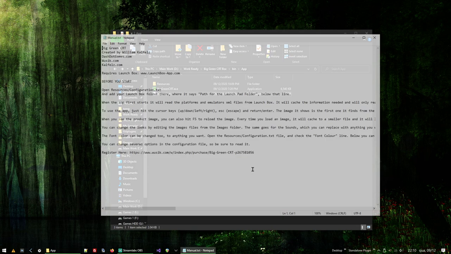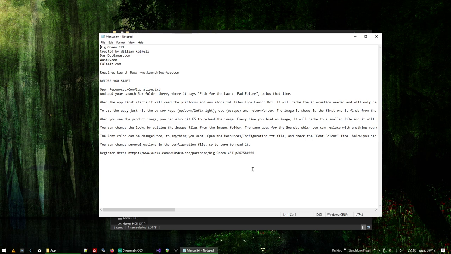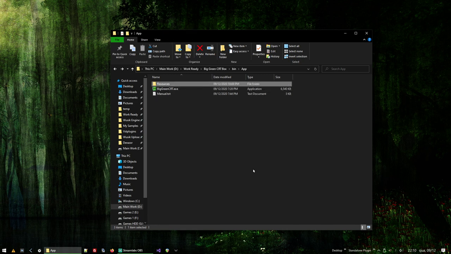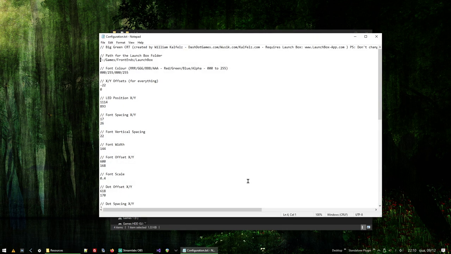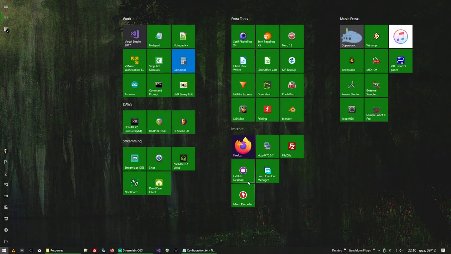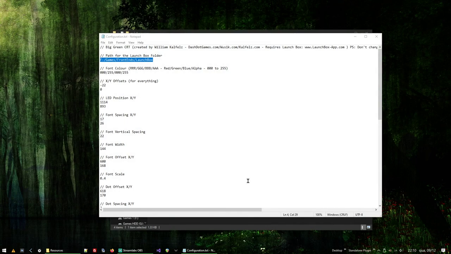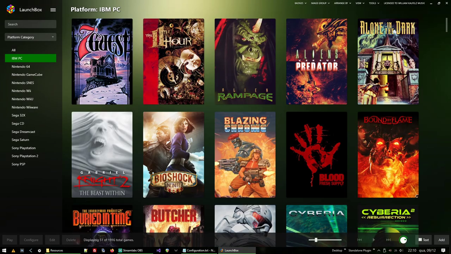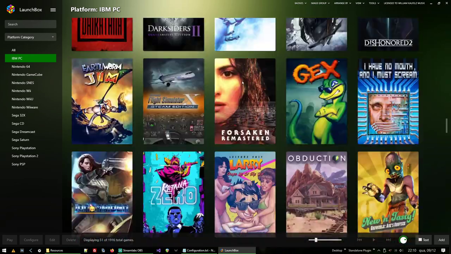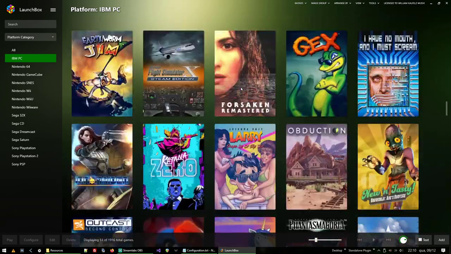You're going to check the manual, because it's always good to read the manual. Please do, because there is important information in there. But then you go to resource configuration, and here I'm going to put the path for the LaunchBox application, because it relies on the LaunchBox database. In case you don't know what LaunchBox is, check the video description, and the manual has a link for it. It's a manager for all your games and emulations and whatever.